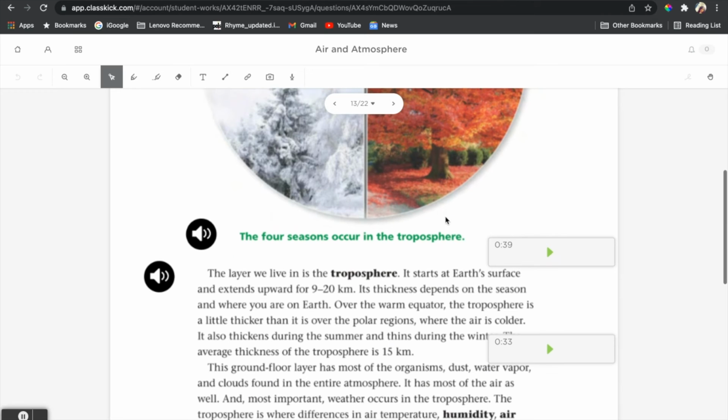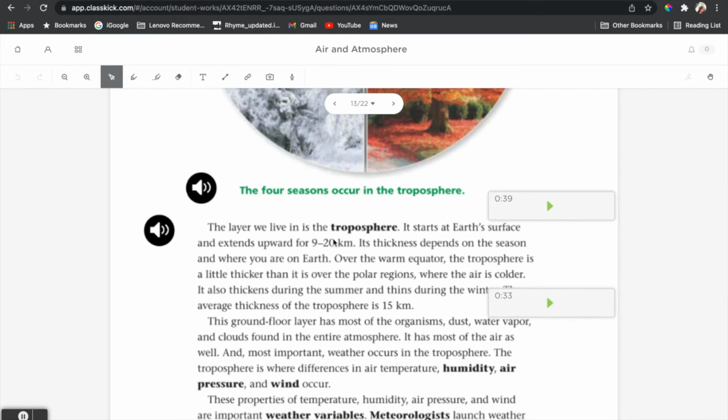Now on page 13, you guys see these audio boxes? I recorded myself reading it so that you guys can listen to the reading, or you can read by yourself. Now, as a reader, it is important that you highlight the important information. I'm going to read the first paragraph and highlight the important information that's going to help me fill out that chart.